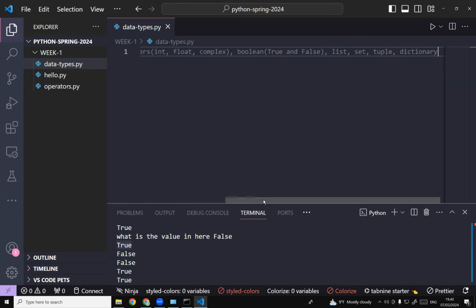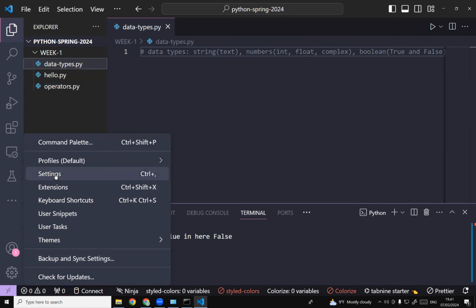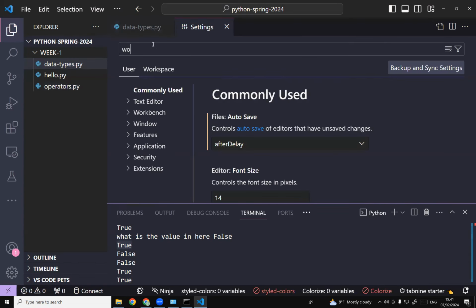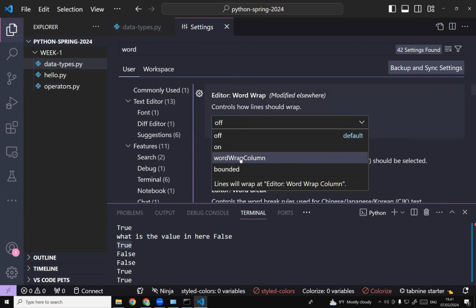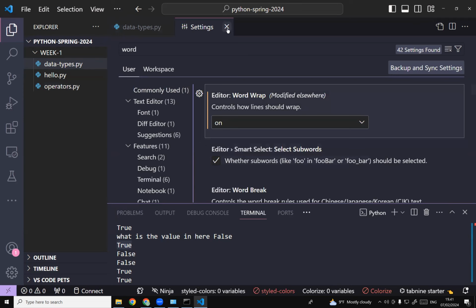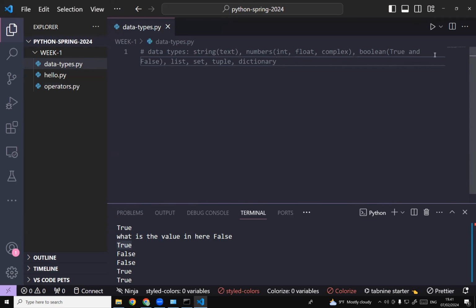As you can see, this Visual Studio Code is going like this and that. So I have to wrap this text by changing the settings. You go to the settings and turn word wrap on. It was off, and then just turn it on. And now, as you can see, it has been wrapped, and I can see everything without scrolling left and right. Great. Now let's see the different data types.